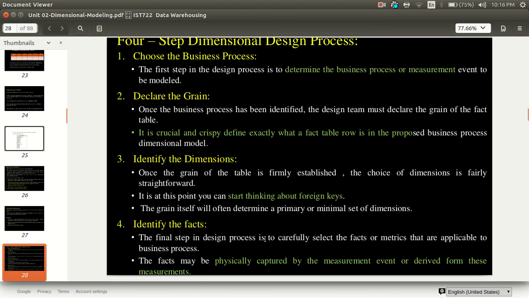Okay, so the major four steps of the dimensional design process. The first step is to choose the business process. This first step in the design process is to determine the business process or measurement event to be modeled. Then declare the grain. Once the business process has been identified, the design team must declare the grain of the fact table. It is crucial to design exactly what the fact table row is in the proposed business process dimensional model. Next, the third step is to identify the dimensions.